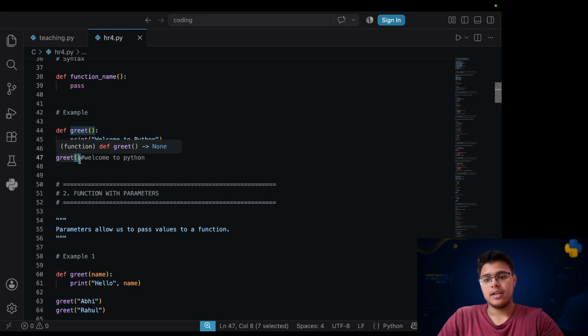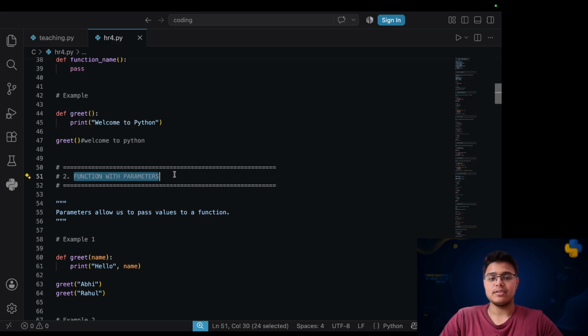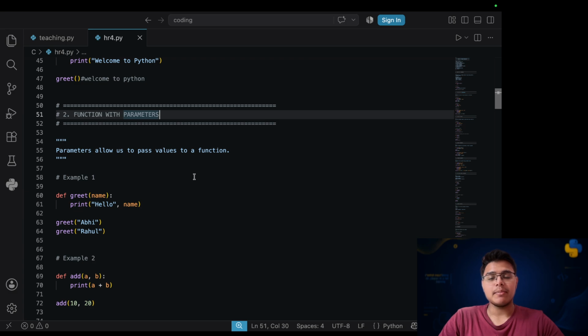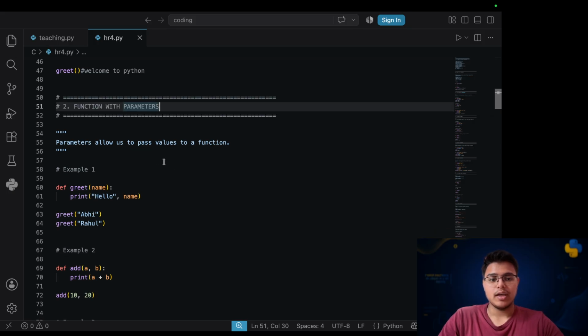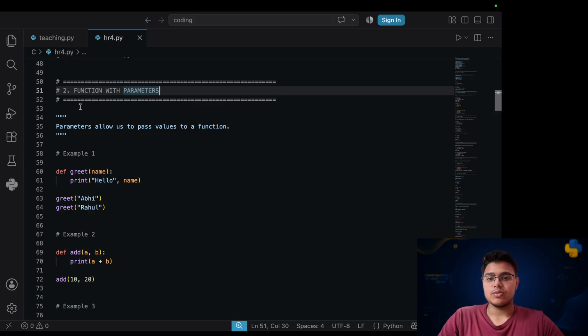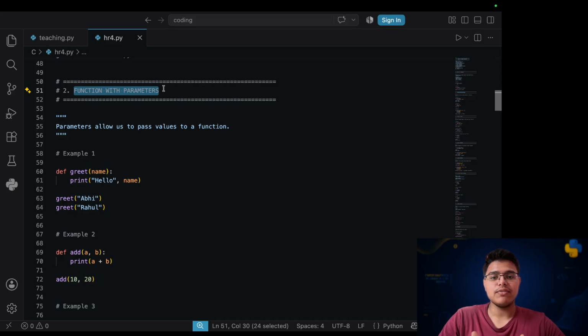Okay, now let's start with the function with parameters. So what are parameters? Parameters are the empty boxes waiting for values. These are just boxes that want a value, that want some data in them. So function with parameter means parameters are the variables written inside a function, the definitions that receive a value in the function. Okay, these are the empty boxes.